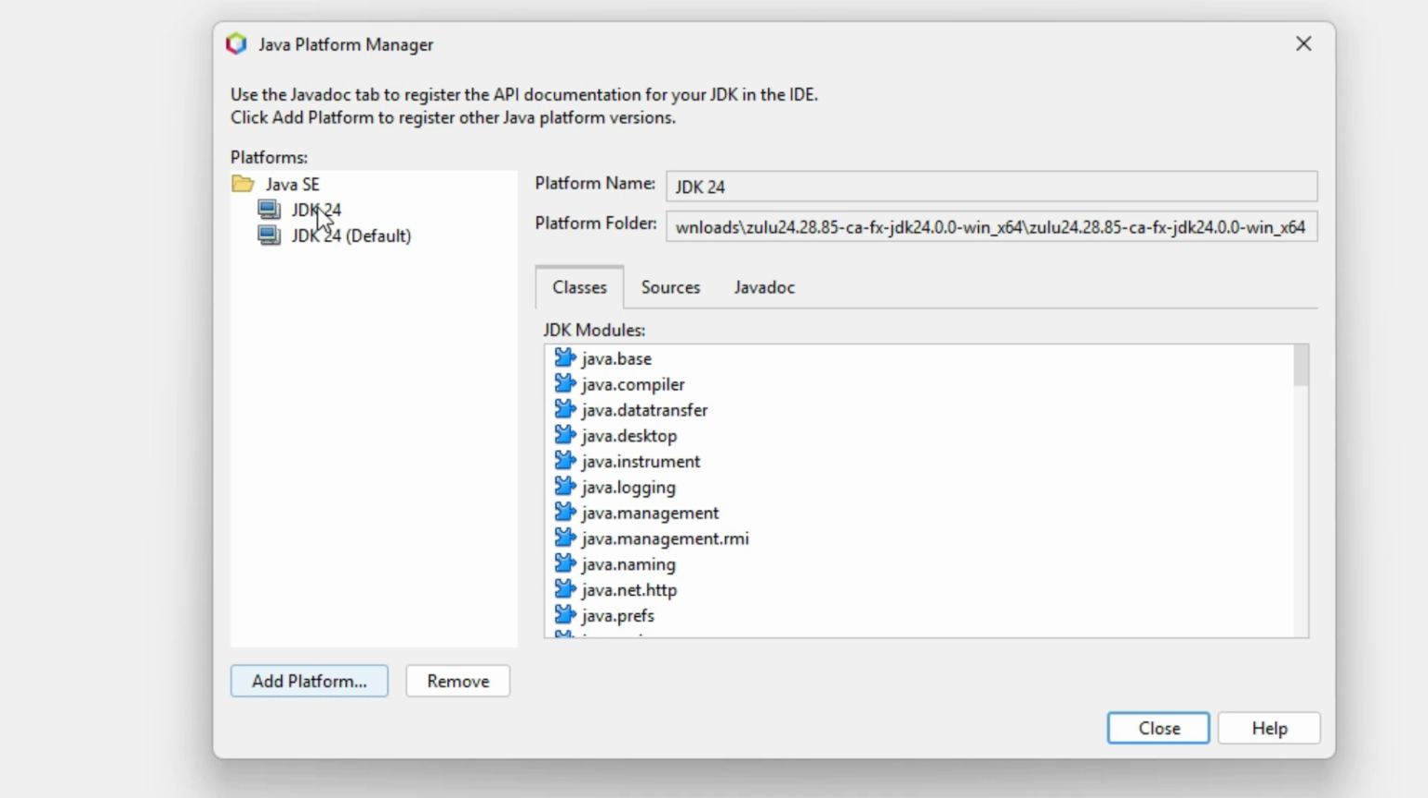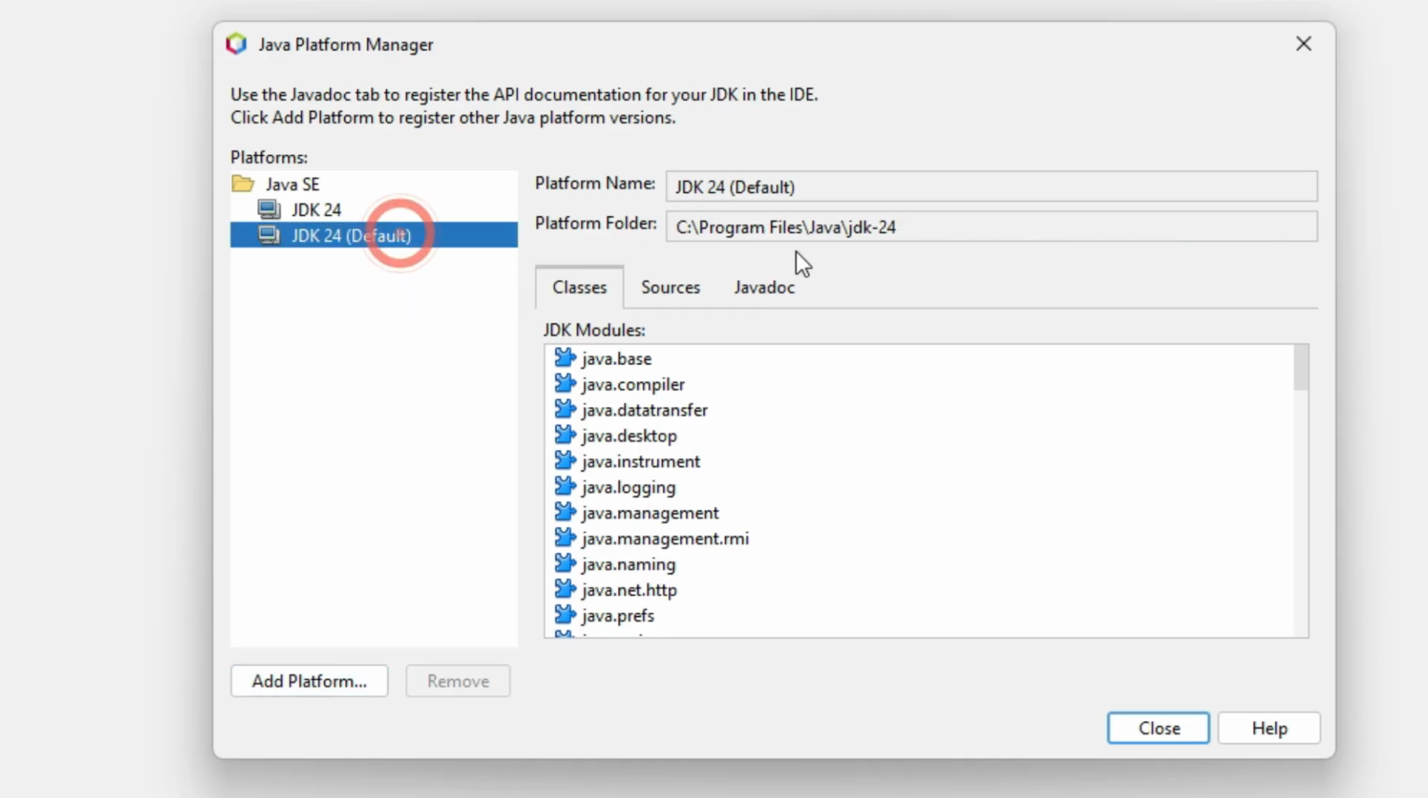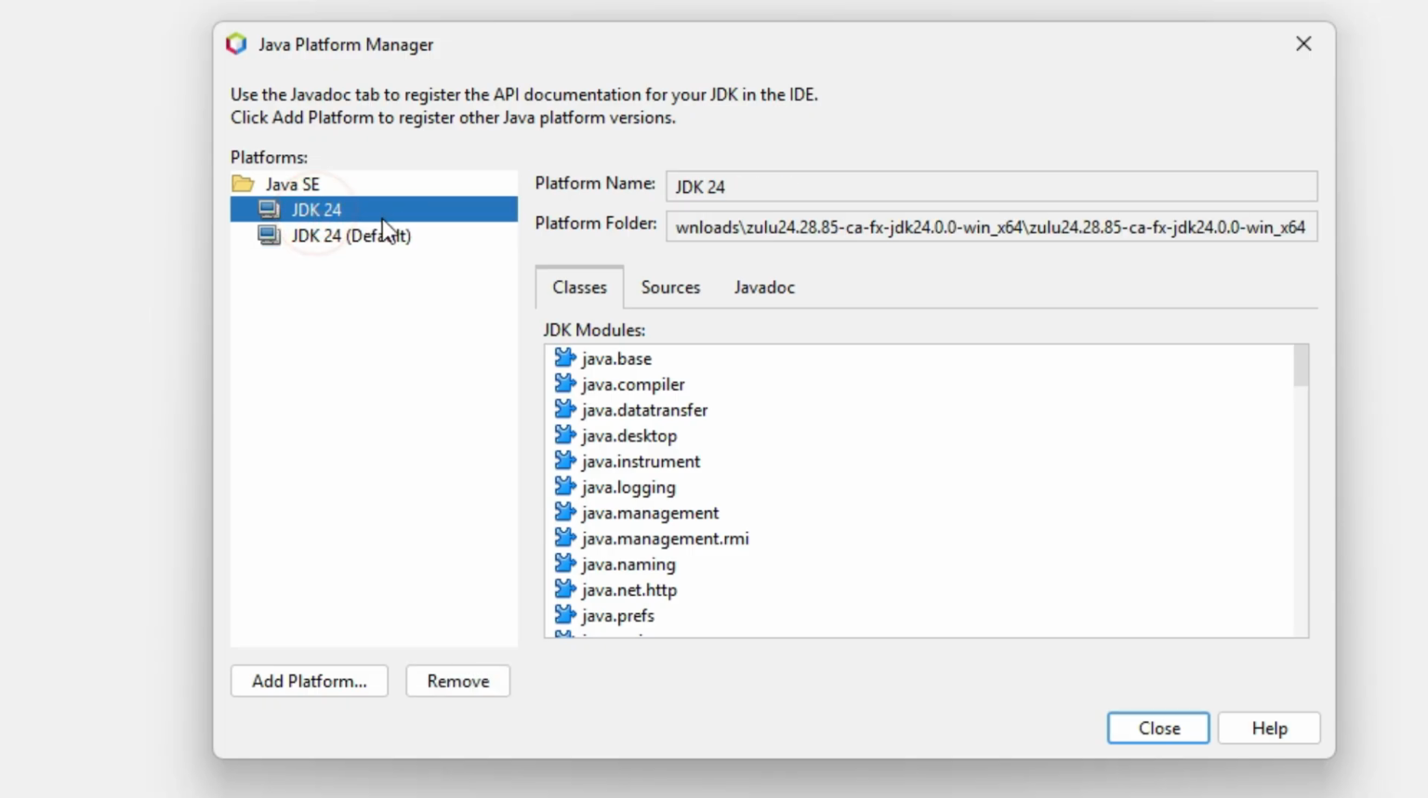Once you hit the finish, you will see that you have two versions of JDK 24. One is the default version, and one is the one that I just downloaded. And you can easily see the difference. I will click on the JDK default, and you can see that the platform folder is the Java JDK 24. But when you click on JDK 24, the first one, platform folder is Zulu. So we need this one. So let me hit close here.